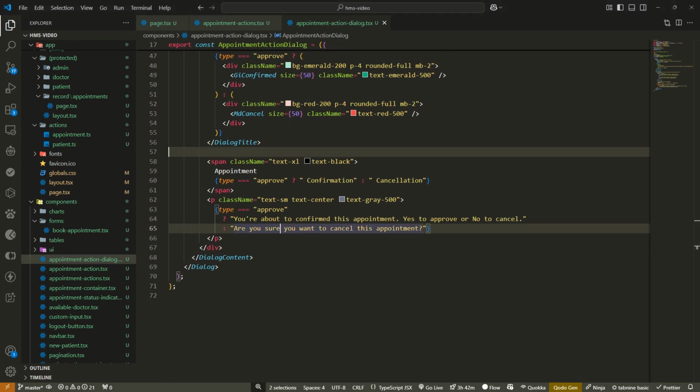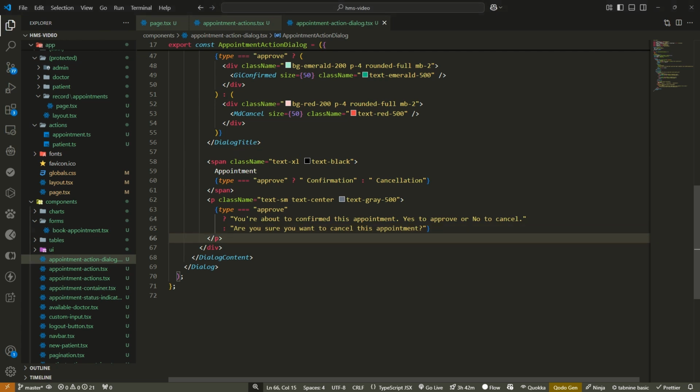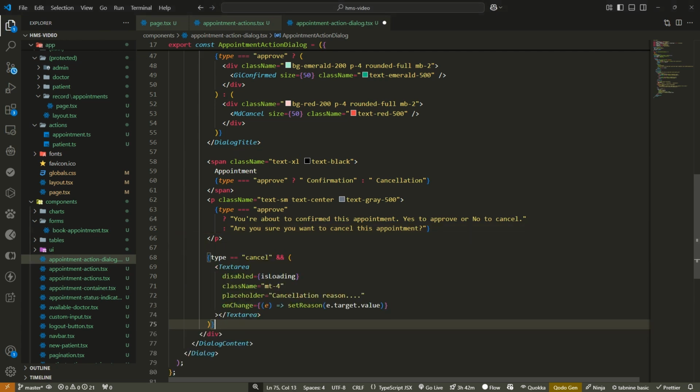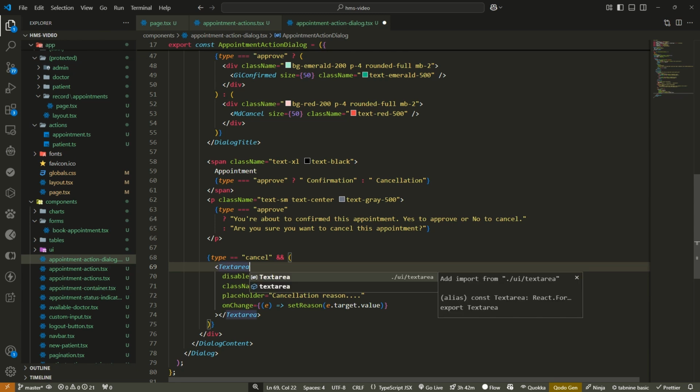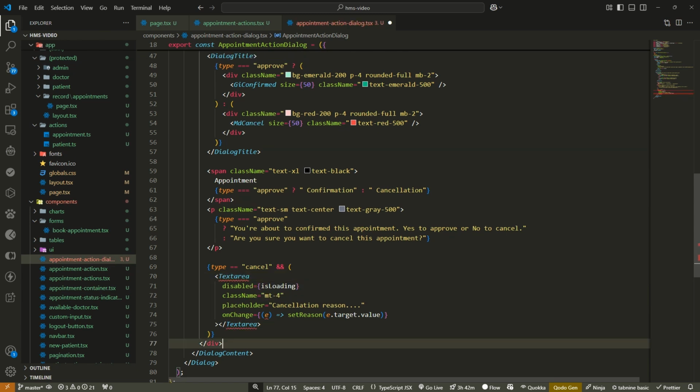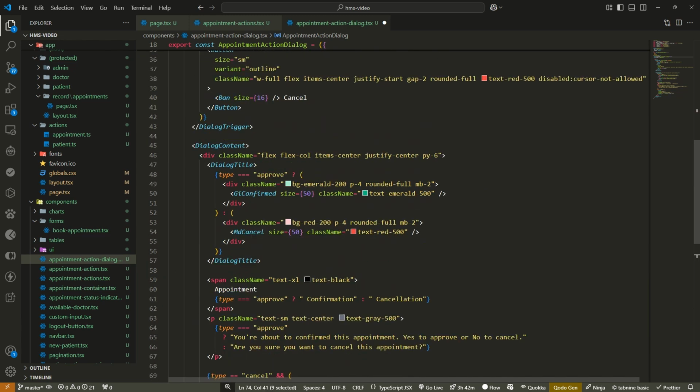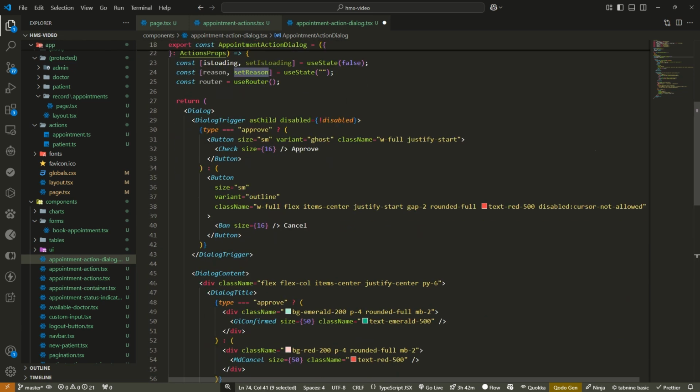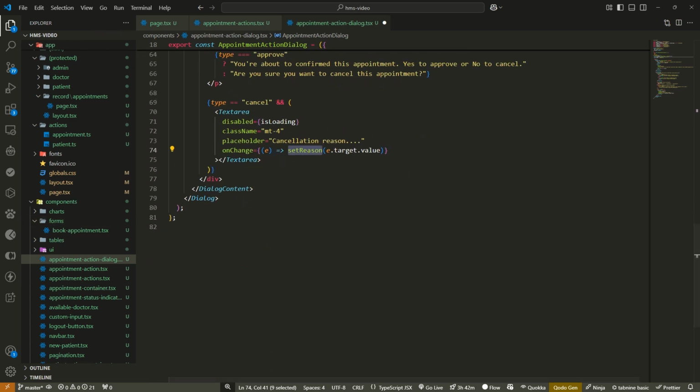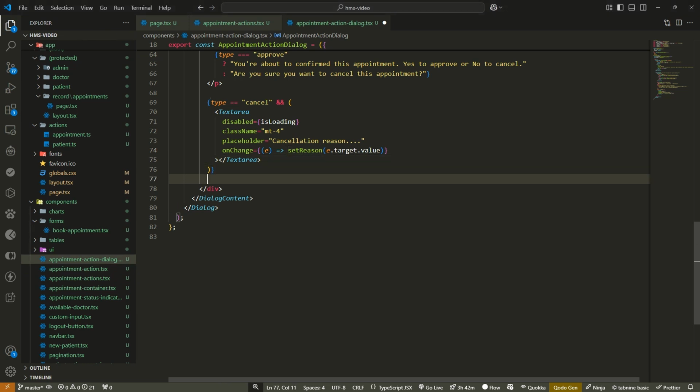Then we can also conditionally render an input container, right? Okay, so we'll render a text input based on the type. So if it's cancelled, we'll render a text area, so that you put the reason for the cancellation, right? Great, you put the reason for cancellation, and we just set the reason into the reason state variable here. Okay, once we're done with that, now we can bring the button. Okay, so I'll just bring the button here. Okay, and let's go over it.